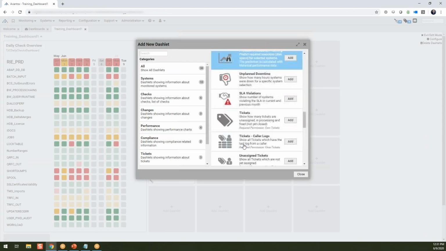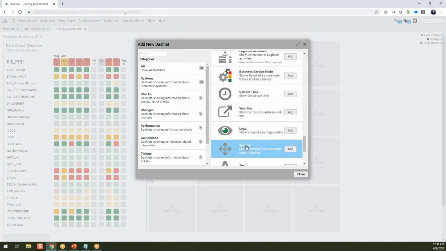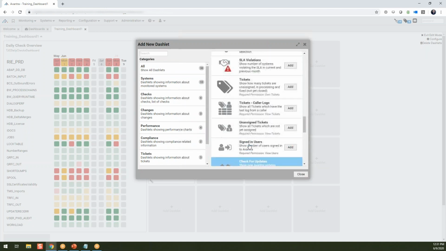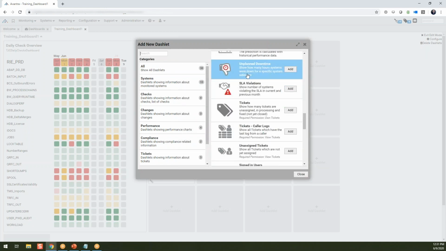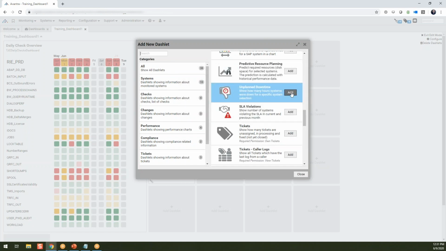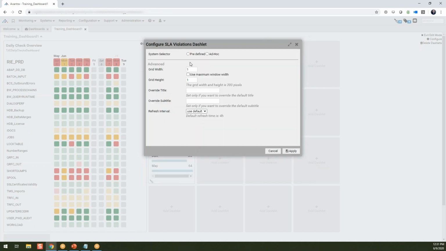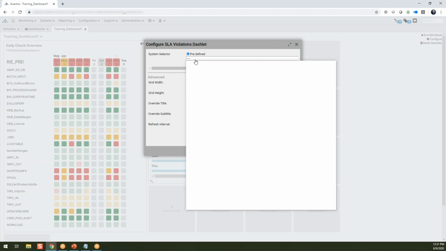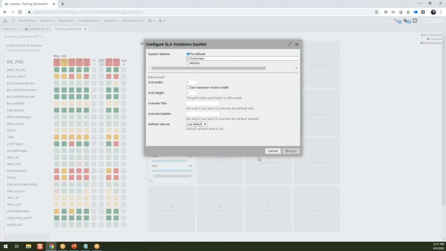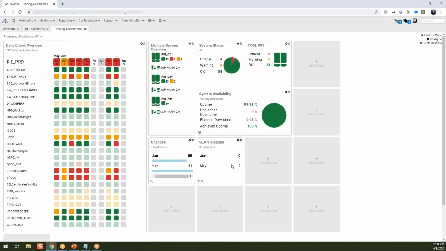And maybe I want to look at SLAs as well. All right, so come in here and look at different SLAs for different systems. Here's the SLA violations, unplanned downtime. How many violations have we had? Again, let's just select our predefined system selector. And now we've got an idea of how many times we've hit our SLA. Pretty good for May and June.